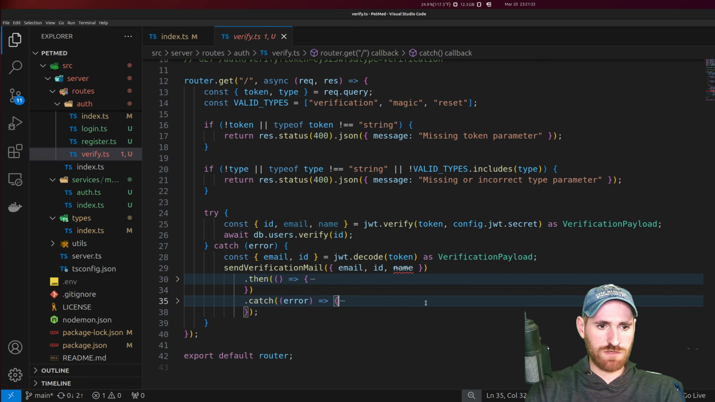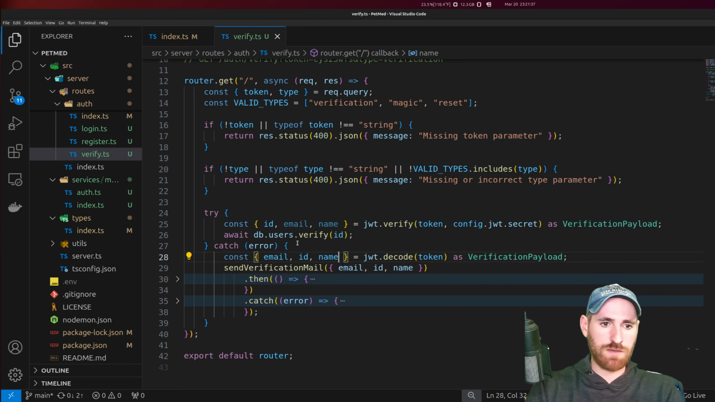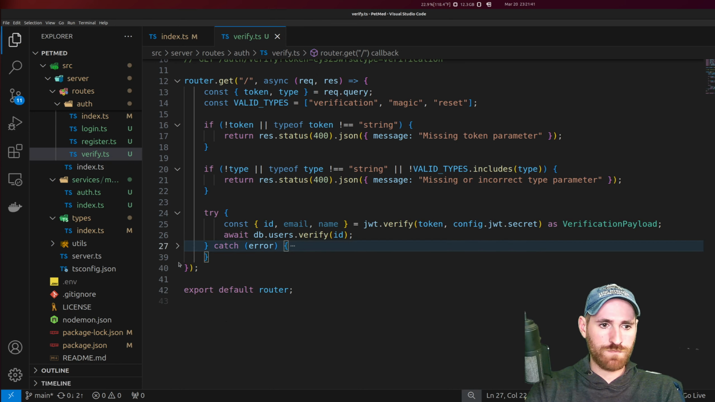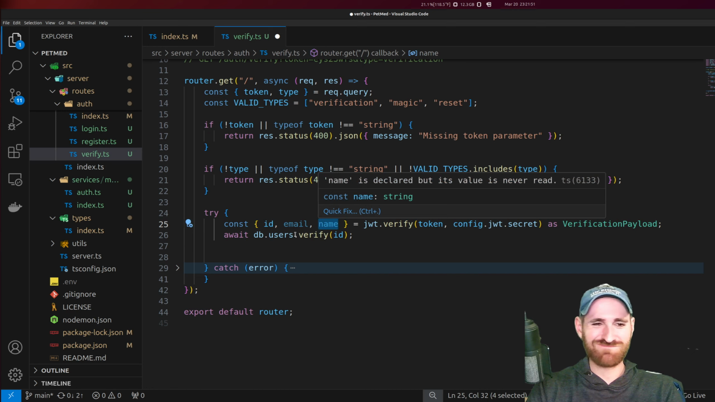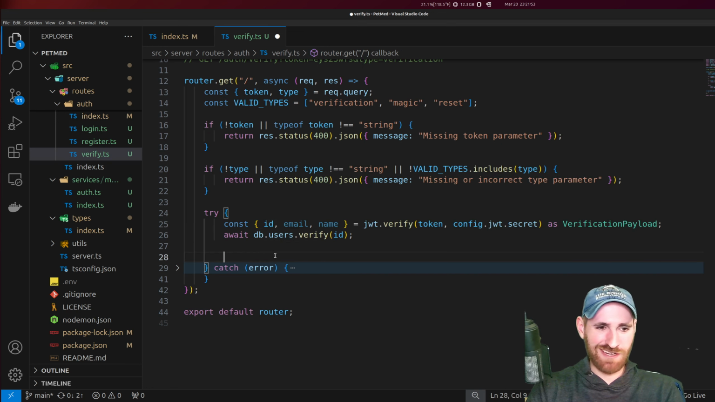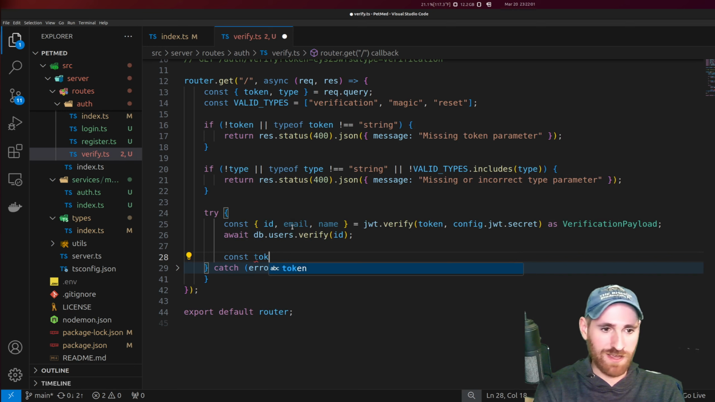Send verification mail. Oh, I didn't destructure that. I was like, wait a sec. All right. So now everything is done there. And now I have the name to add into the login token, which yet again, I don't know. Do I really need that? No, but we've got the ID in there, and that's really all we need. But let's go ahead and log in this user.